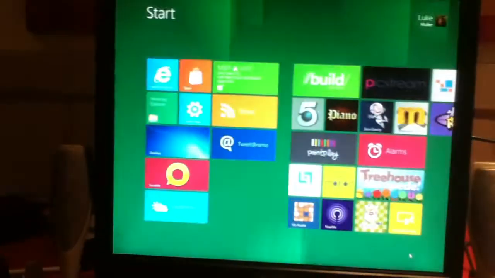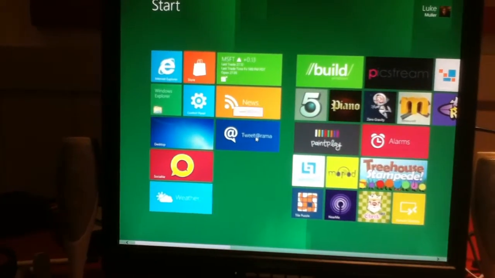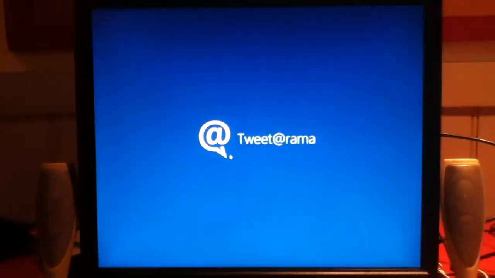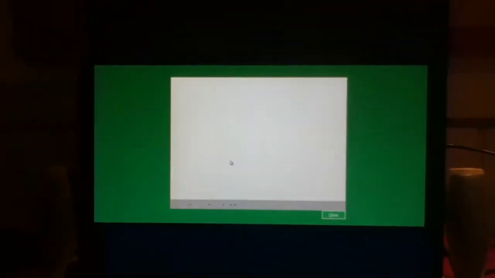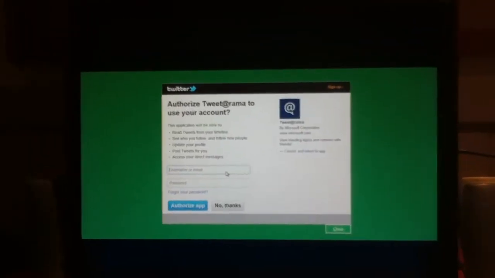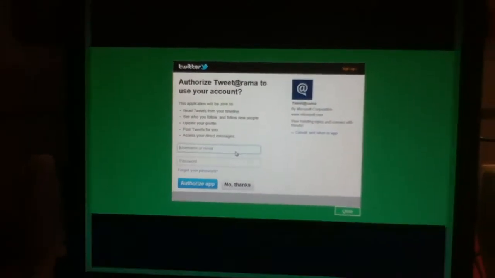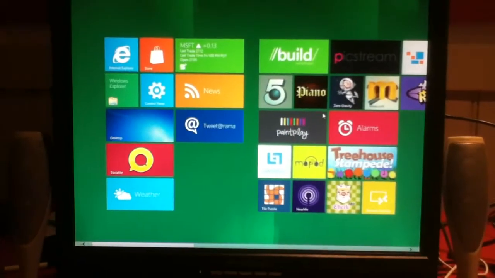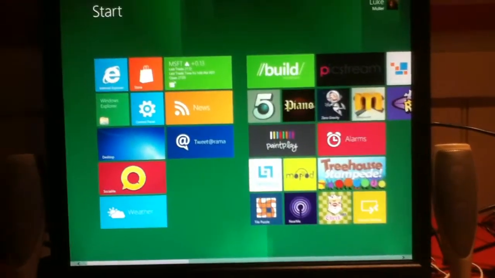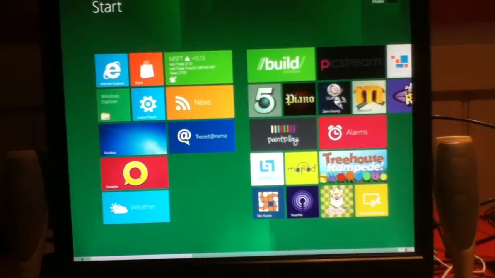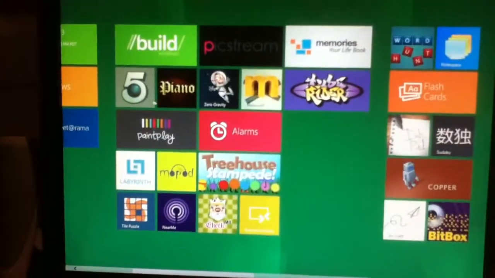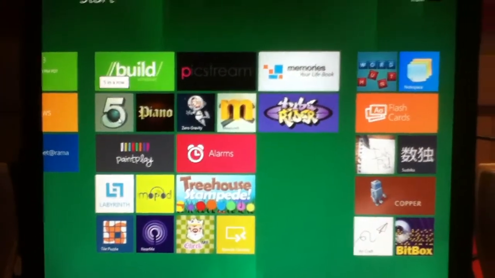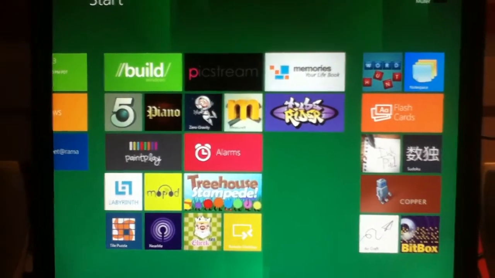Okay, Windows button. Tweet at Rama. I'm guessing this is just a small Twitter client. Indeed it is a Twitter client built right into Windows, which I kind of like, actually. Okay, let's see what's going on here. Build, that takes you to the build page because this is developer preview. Let's see. These apps were all built by college interns, apparently.